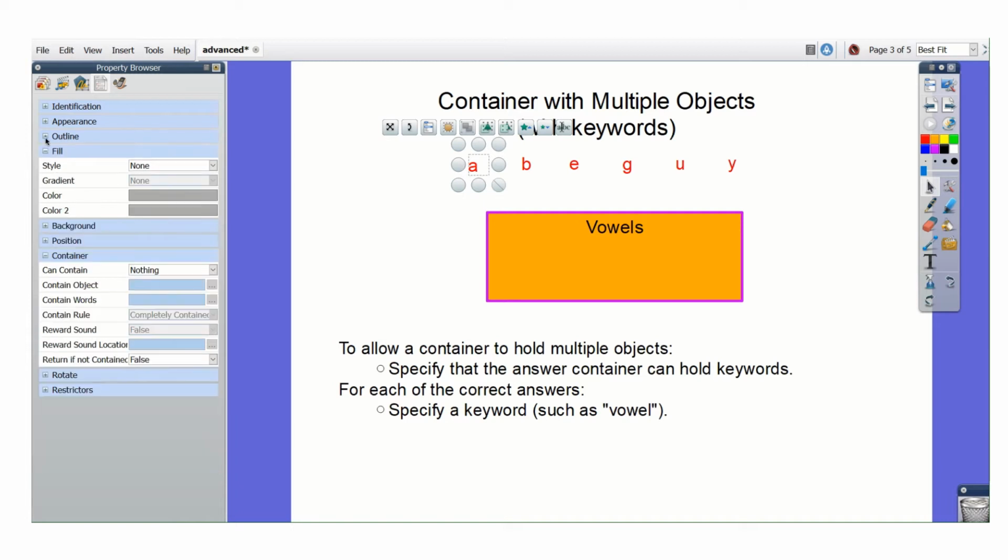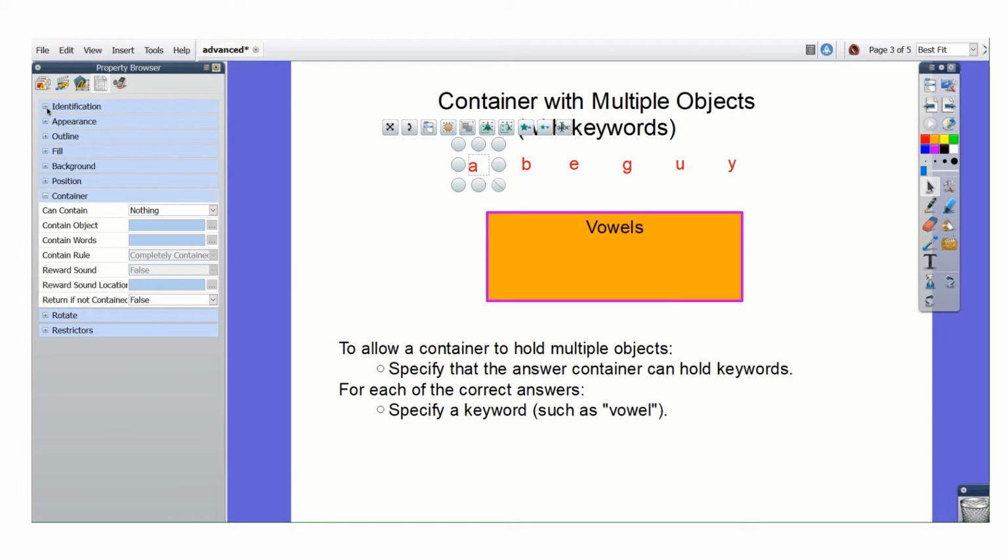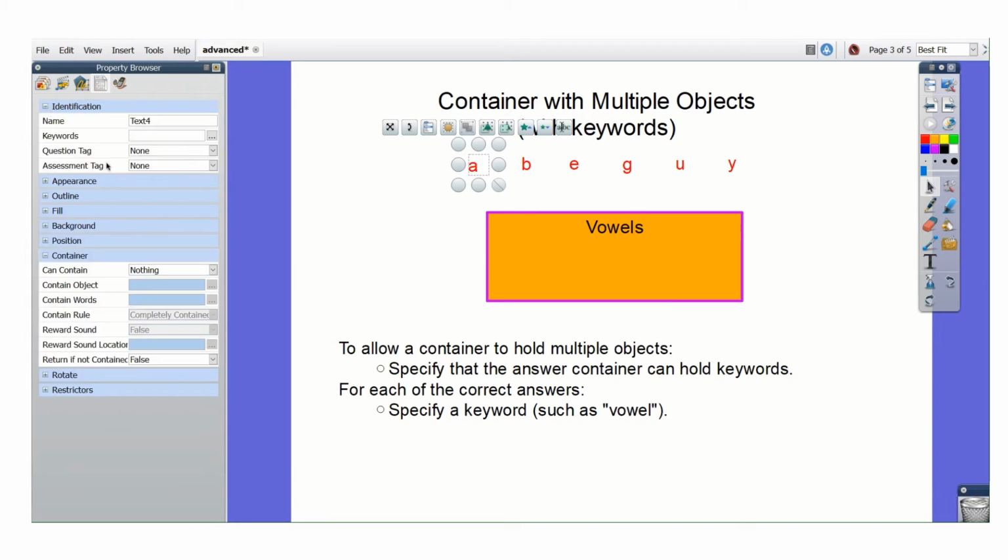Now I'm going to skip all this outline and all of this. Let's go up to the identification. When I move up to identification, it has named what this text box is, but the answer area will not. Look at that. The answer area is going to look for keywords. Now you recall a moment ago, I typed the word vowel.